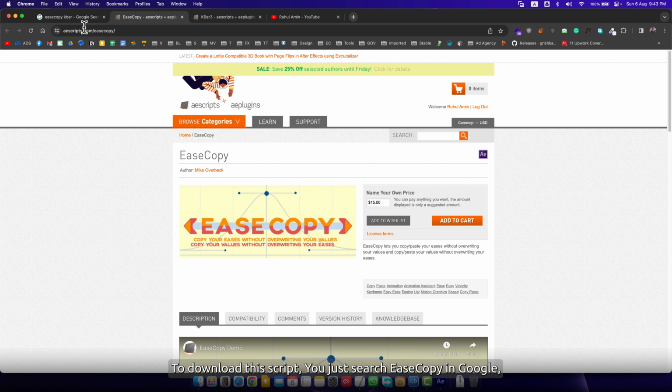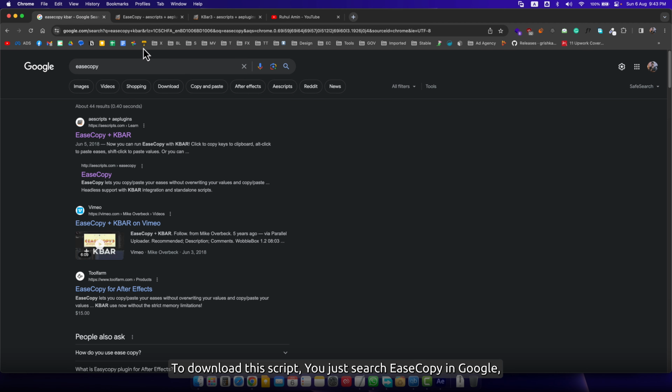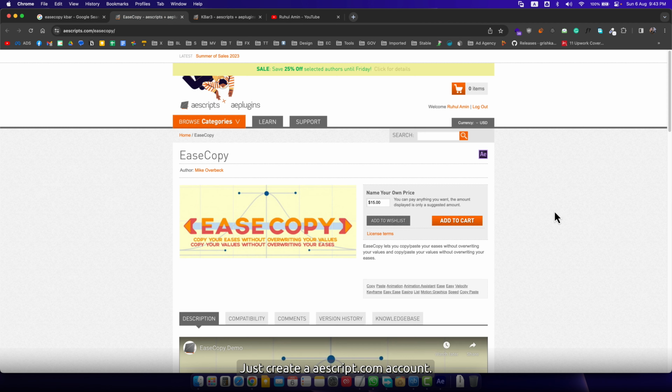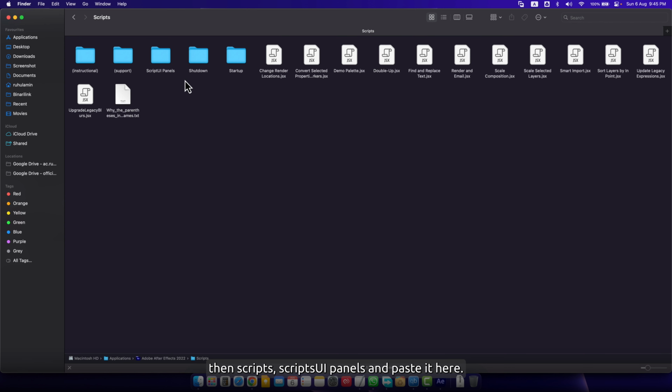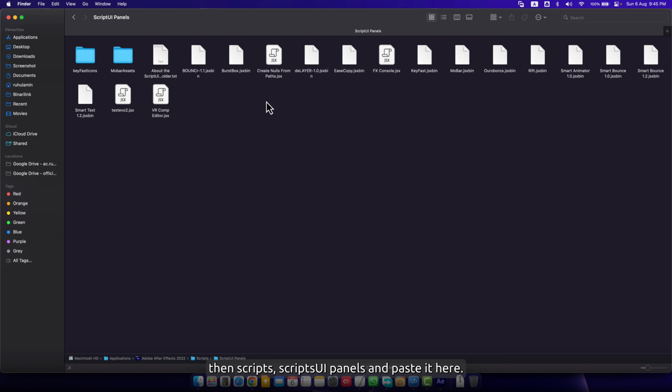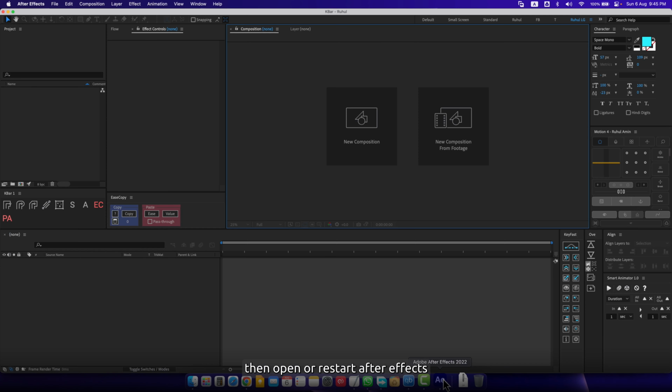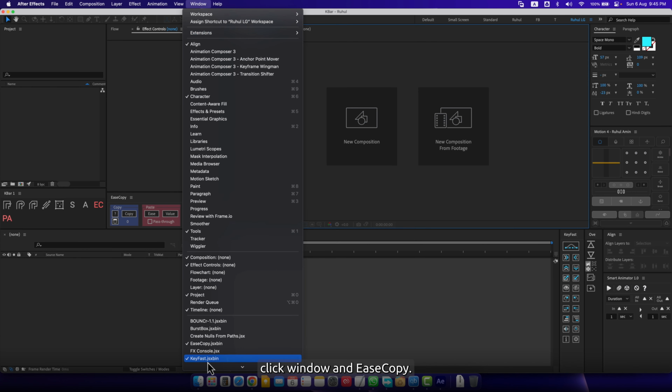To download this script, you just search EaseCopy in Google, then click on the first link. Just create an aescripts.com account if you do not have one. Then in the name your own price box, just input 0, add to cart and download it. After you download the file and extract it, you will find a .jsx file. Just copy the file and go to your Applications folder, go to your After Effects folder, then Scripts, then ScriptUI Panels, and paste it here. Then open or restart After Effects, click Window and EaseCopy.